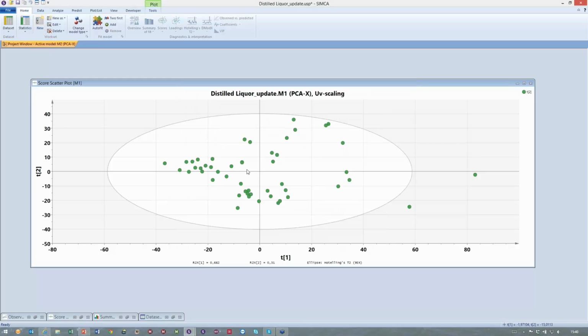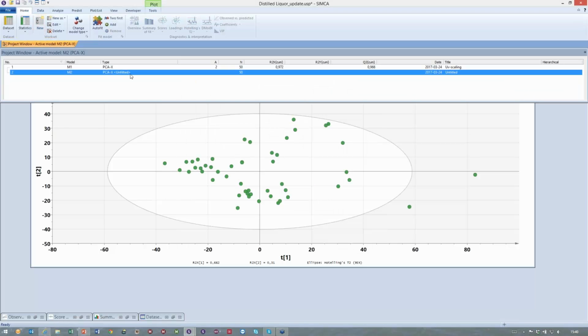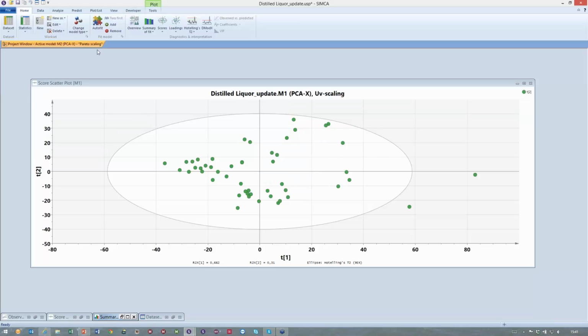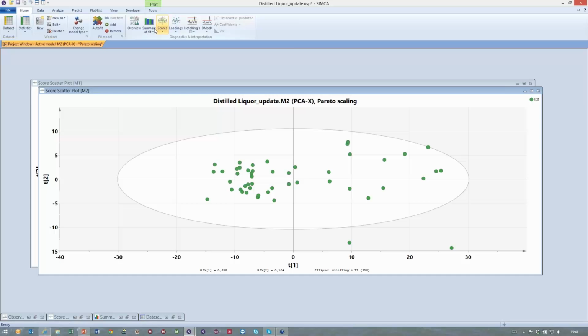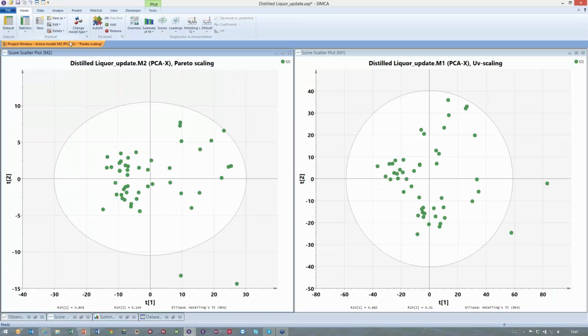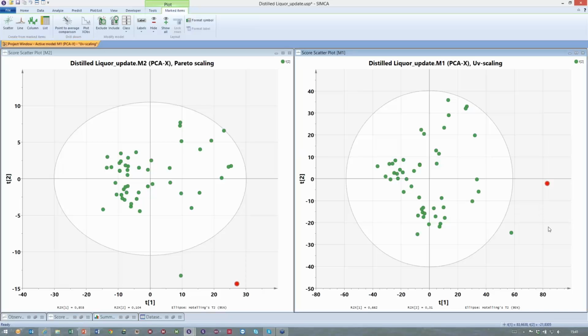We click OK, and we have now prepared for calculating an alternative principal component analysis model, now based on the Pareto scaled data. So I will now use that possibility to modify the model title, and I will type in Pareto scaling like that, and I will create the alternative score plot like that, and we tile them side by side. And here we have the Japanese rum sample that I am now highlighting.